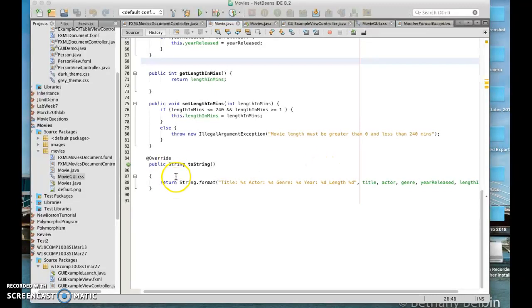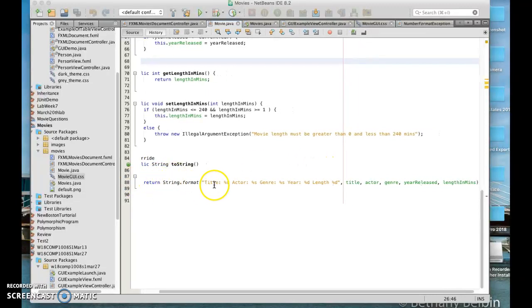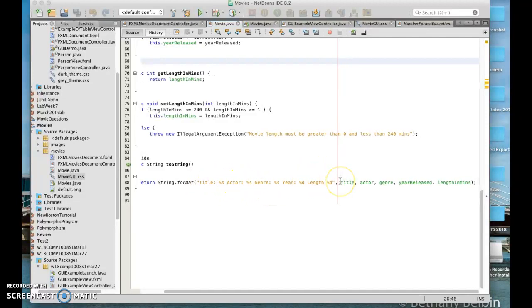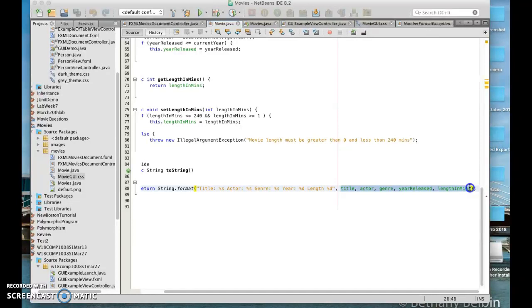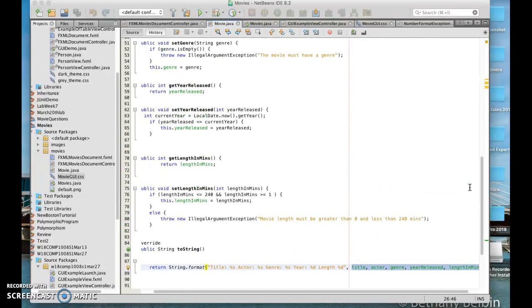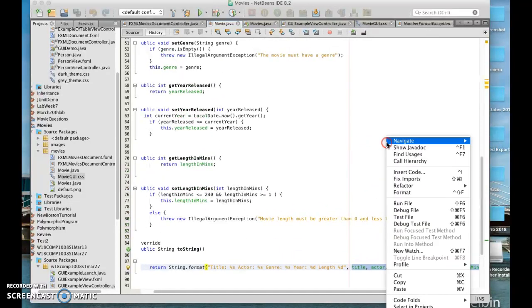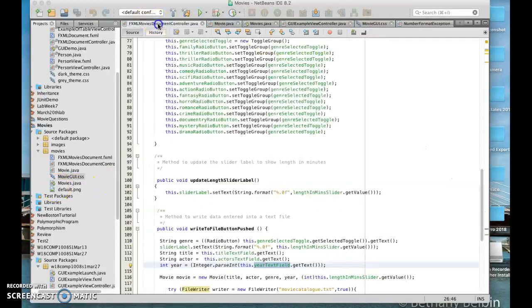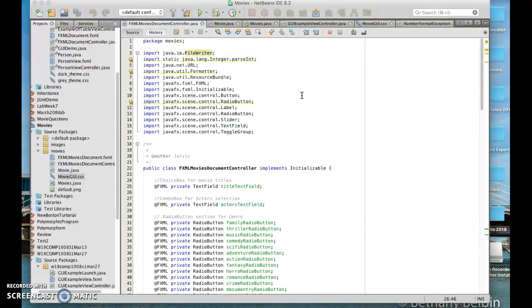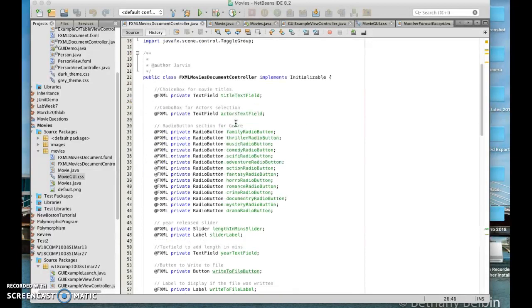And then we have a toString, where we return a string format of title, actor, genre, year, length. And then we pull in all our fields. So if I go to my controller here, you can see where we have a bunch of imports, and the yellow means that along the way I have added the imports, but they're unused. So we could get rid of those.